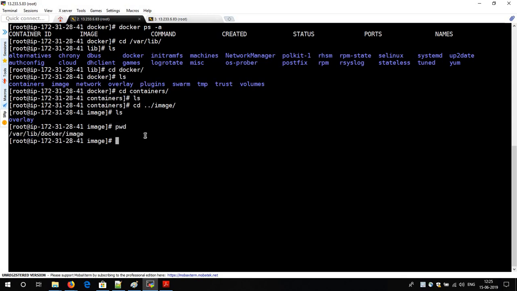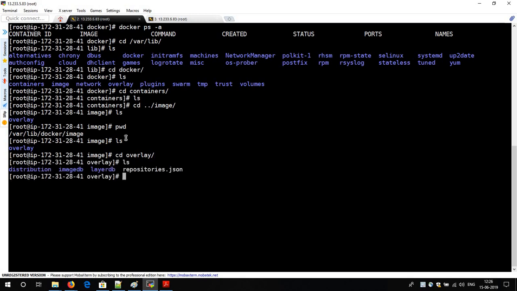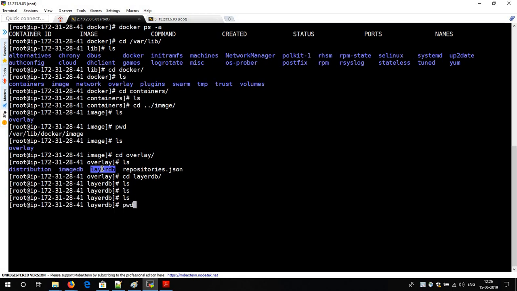You can use the pwd command as well, which gives you the present working directory. Inside containers nothing was there, but inside images there is overlay. What this overlay is and what it does, I will explain in the upcoming session, because the layerdb plays an important role here. Right now I have nothing inside layerdb as well as inside containers.